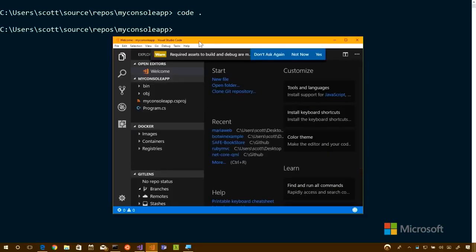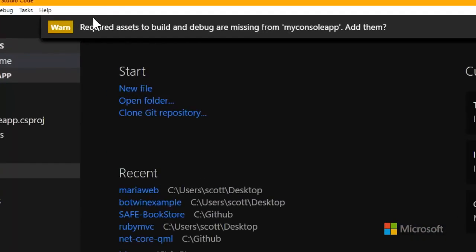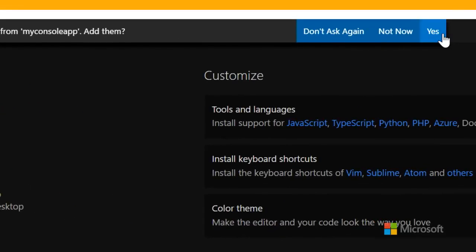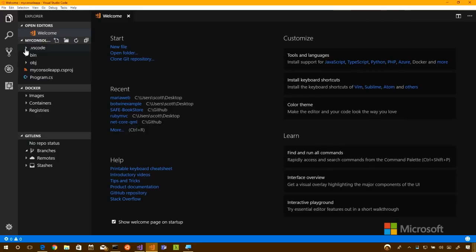Okay, and Visual Studio Code opens that up. And then this is interesting. Visual Studio Code pops up a warning here: stuff I need to build this is missing. Do you want me to add them? And it's got a yes and no over here. So watch on the left side here where it says bin and obj. I'm going to hit yes, but you watch here on the left. Oh, there it is. See?